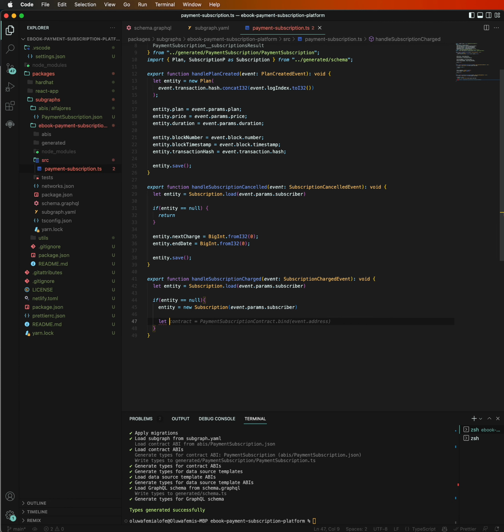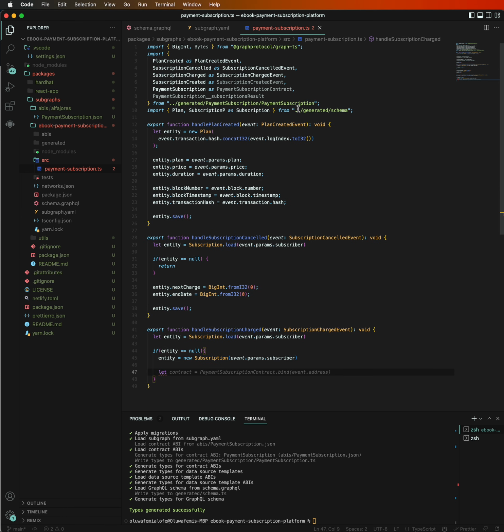Again, one other thing that we have to do is define some things like the plan, the subscriber, and the end date for a new subscription entity. To help us do this, we need two helpers here. First, we need to create the payment subscription contract. Like, we need to create an instance of it, yes, and then we also need to use this that I imported here, which is the payment subscription result. You'll see that in a moment.